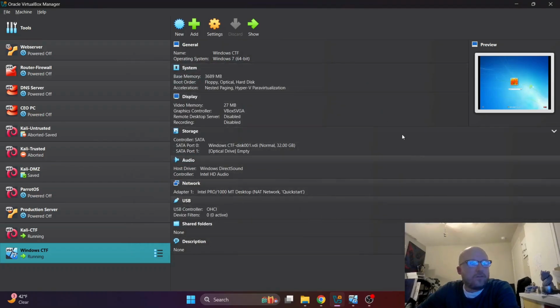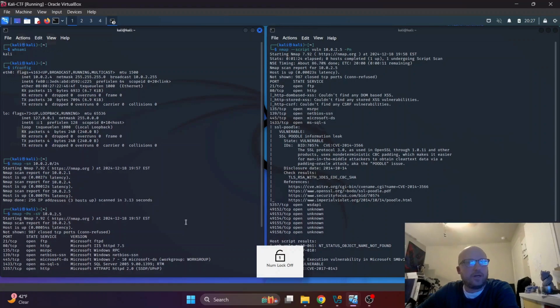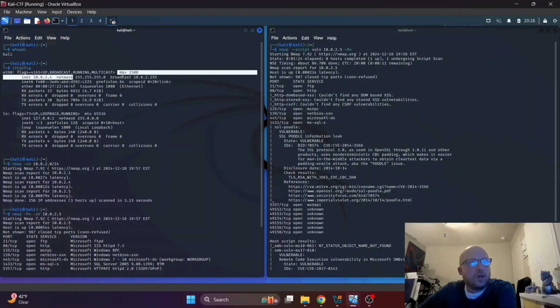Okay, once they are both up and running, the next task is to identify our target host, find a vulnerability and exploit it. So over here in this window on the left, I've got our command prompt. So we've got Kali. Who am I, Kali? ifconfig. My IP is 10.0.2.4 with the /24 net mask.